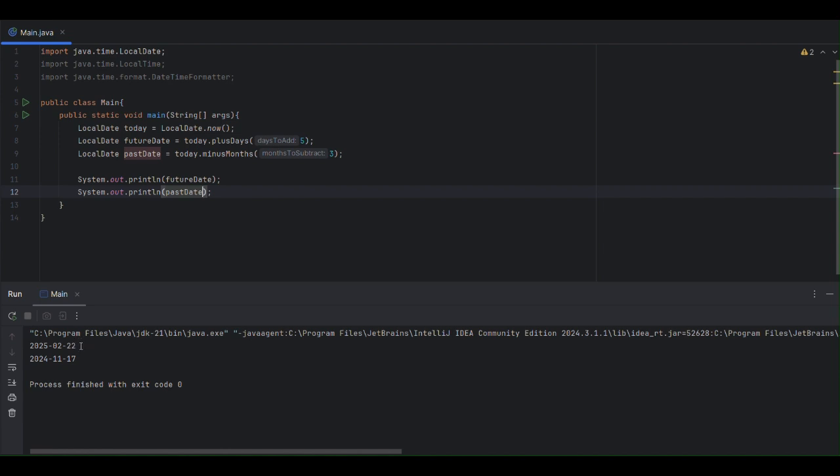As you can see, this is the date 5 days from February 17th, 2025, and this is the date 3 months ago from February 17th, 2025. So, in conclusion, you can use a DateTimeFormatter for custom date formats, and you can easily manipulate dates with plus and minus methods, such as plusDays or minusMonths.